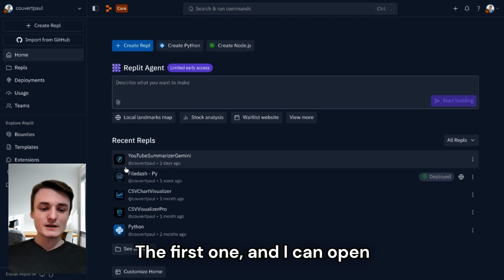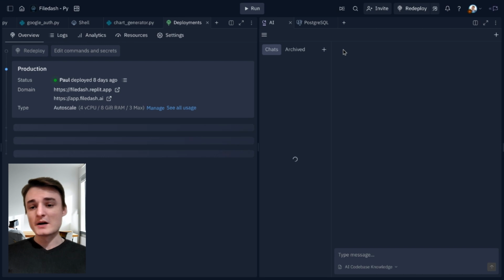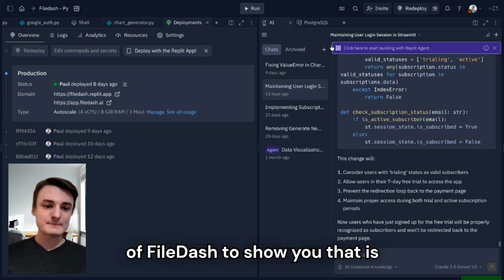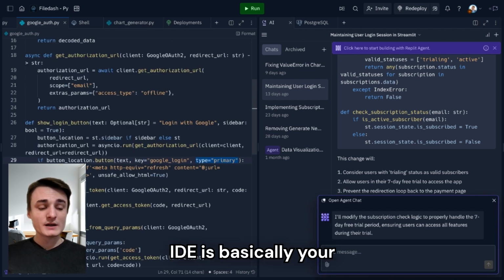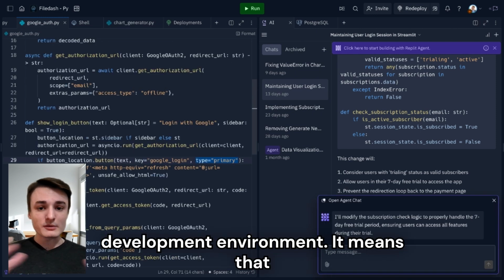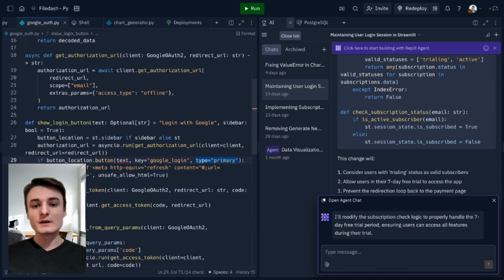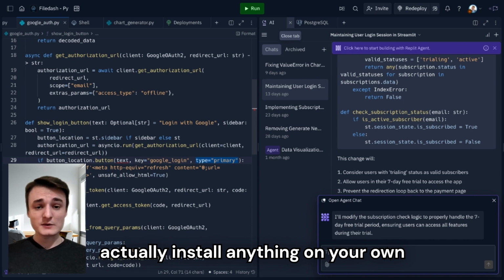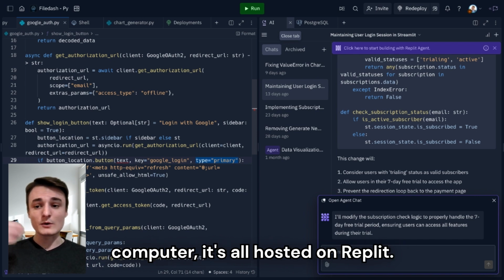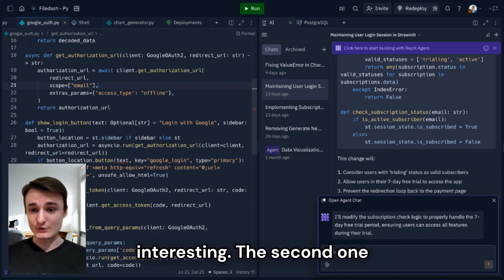The first one, and I can open, for example, the backend and the code of File Dash to show you, is the IDE itself. IDE is basically your development environment. It means that you can show your code and install everything you need to run your code inside Replit. So you don't have to install anything on your own computer. It's all hosted on Replit. So that's the first feature, which is very interesting.